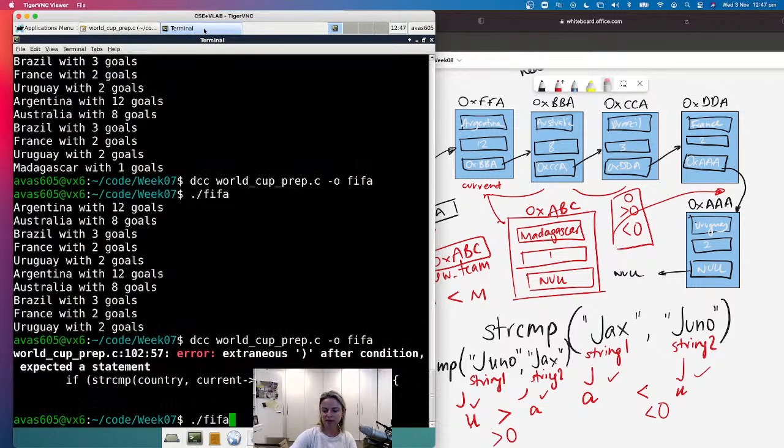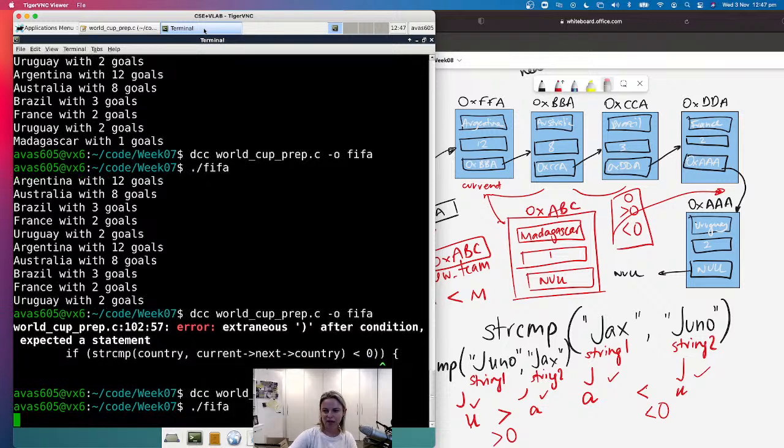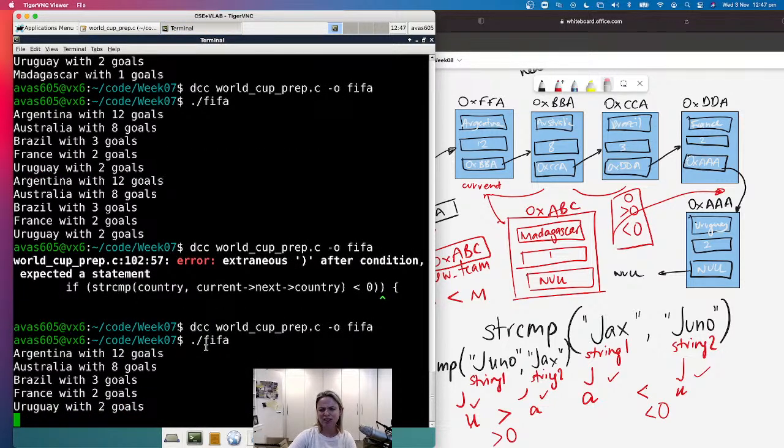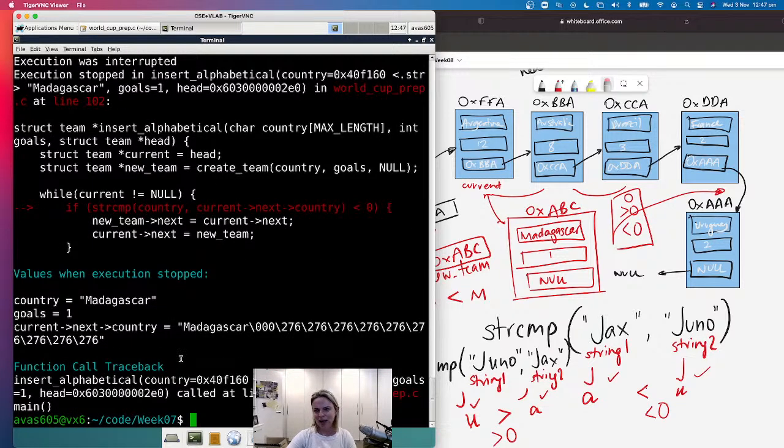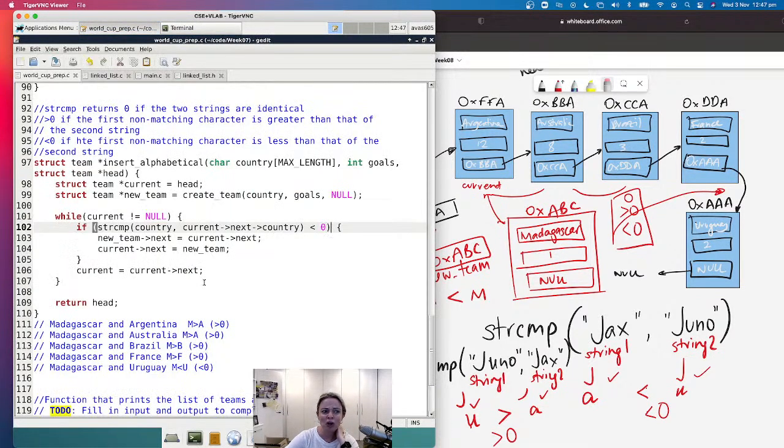Save that. And let's run it. And something is going to go down. So down. It's not even stopping. Okay, it does not love it. So why doesn't it love it? Let's check. If string compare country to current next country is less than 0, then I want to say new team next is equal to current next, and new team current is equal to current next.